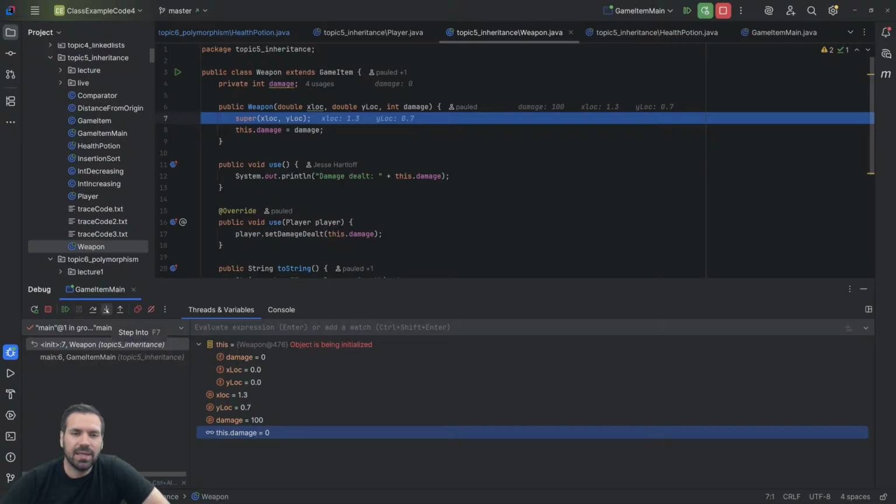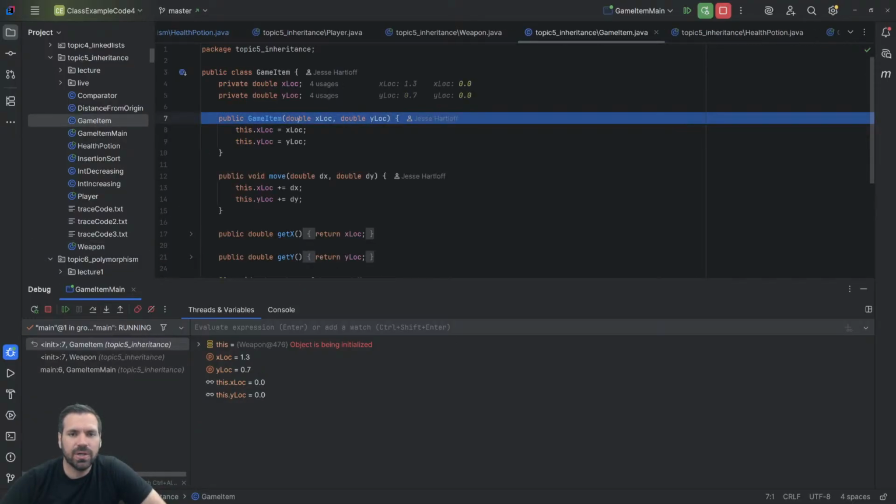So I'm going to do Step Into again. Let's get to the next line. It's always the super constructor call. That's what we have to call if we're going to have inheritance. So we have another stack frame. We're at line 7 of the game item constructor. And we see X location, Y location as parameters in this stack frame. And it's showing us this.xLocation, this.yLocation. Those are not on the stack, but they are instance variables that may be relevant. And we can jump back to the other stack frame.